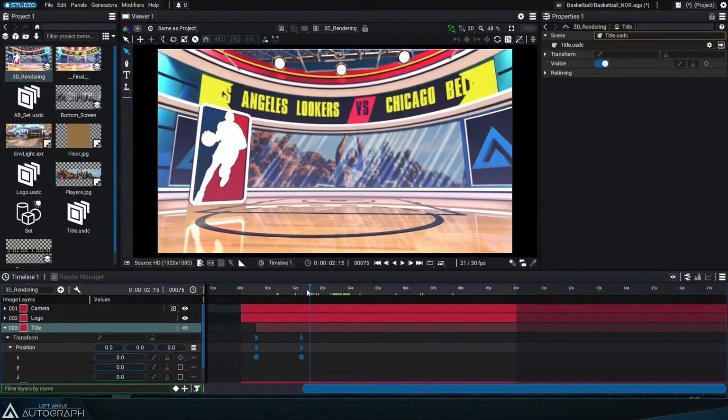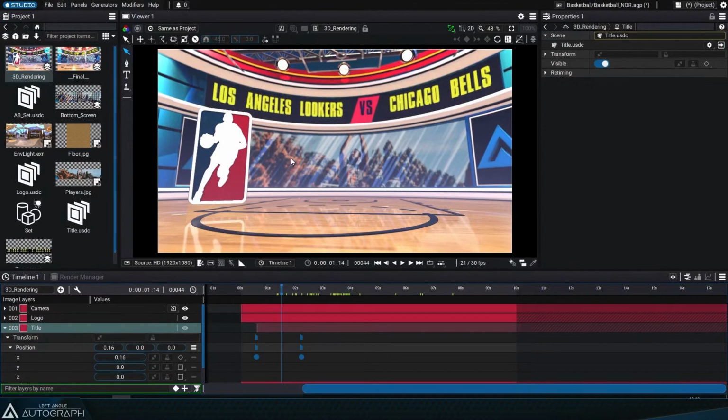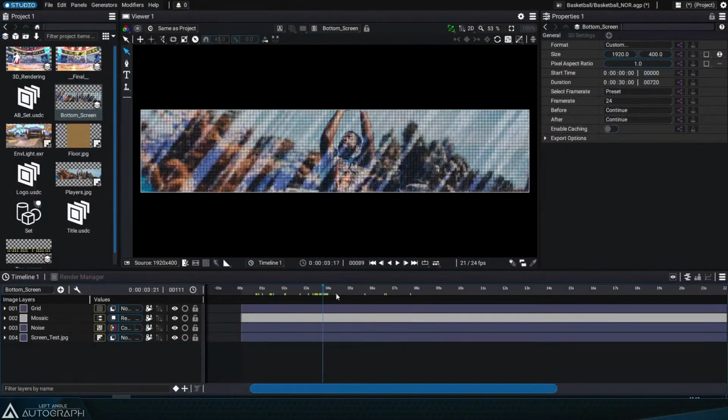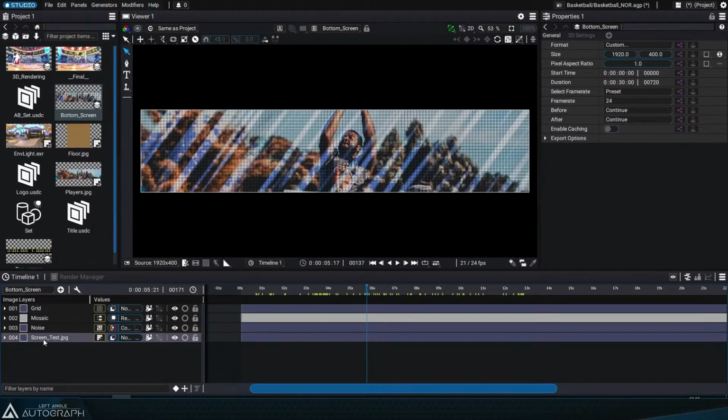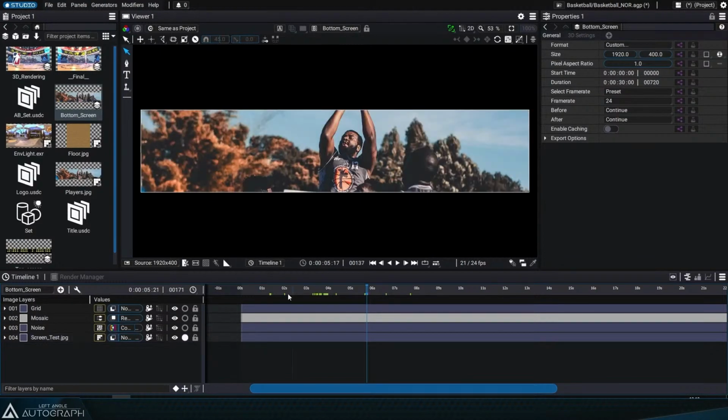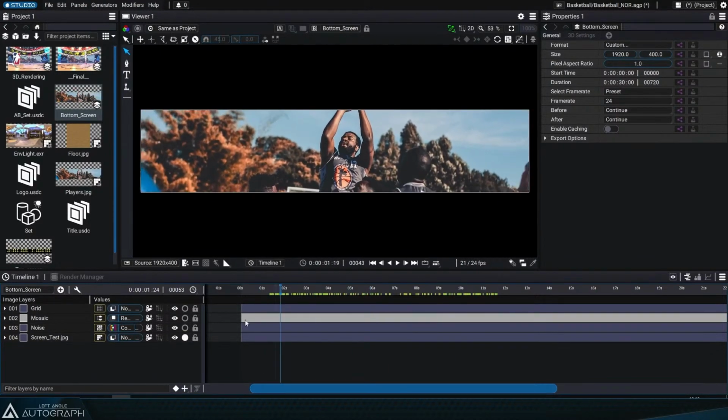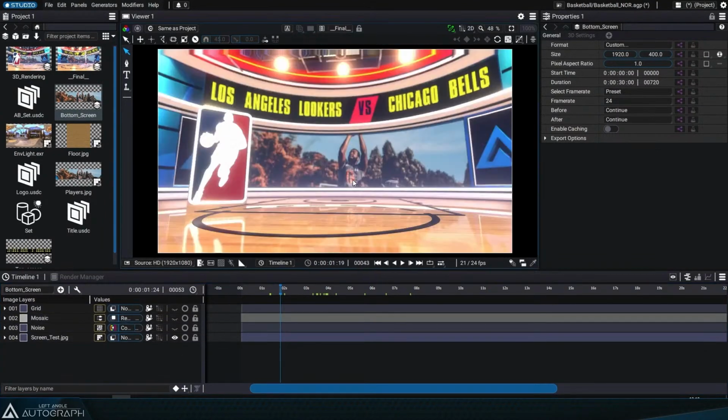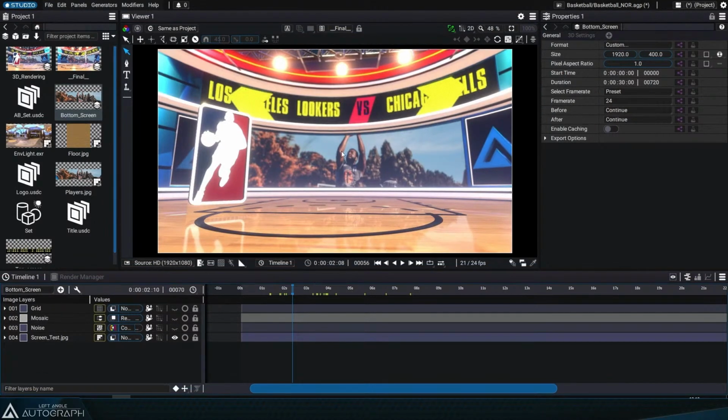These two elements on the screen are compositions created right inside Autograph. The bottom screen uses this composition here. As you can see, I just have a JPEG picture and some noise and some mosaic effect and some grid effect. So here I can only use this texture if I want. I can simply hide everything and get back to the final composition. And as you can see, this image, which can maybe be a highlight of the game from yesterday or something like that, can be reflected on the ground.